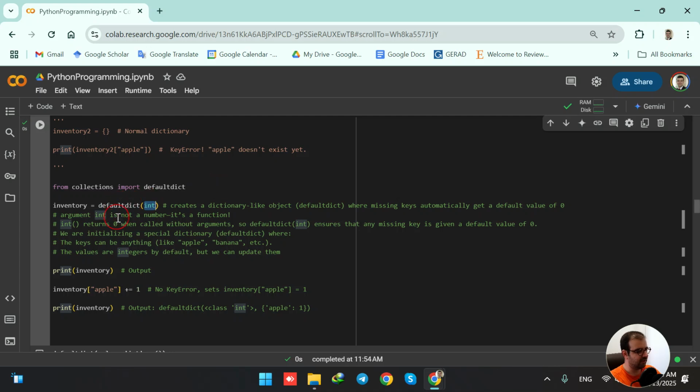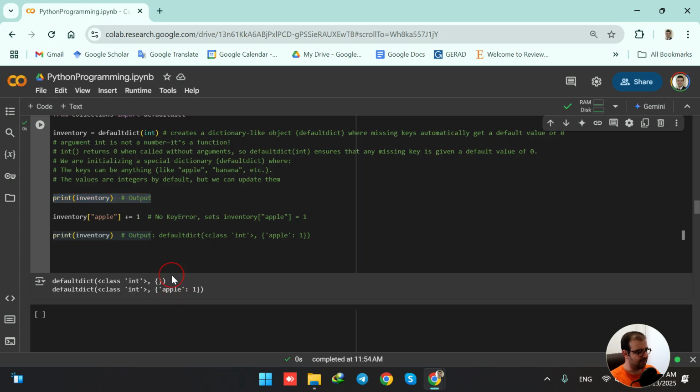We are initializing a special dictionary where we have keys that can be anything like apple, banana, orange, etc., and values are integers by default, but we can update them. Let me illustrate it with an example. We are initializing inventory, and when I print the inventory right away, we see that it's empty. It says defaultdict, and then we have nothing inside of it.